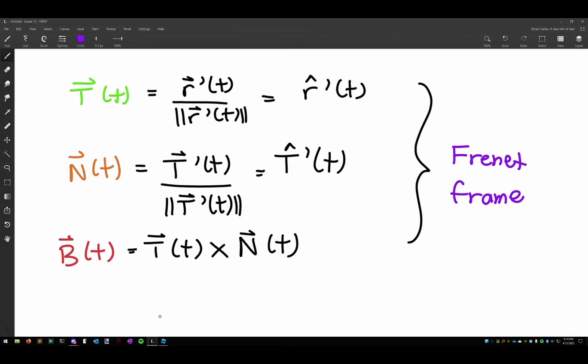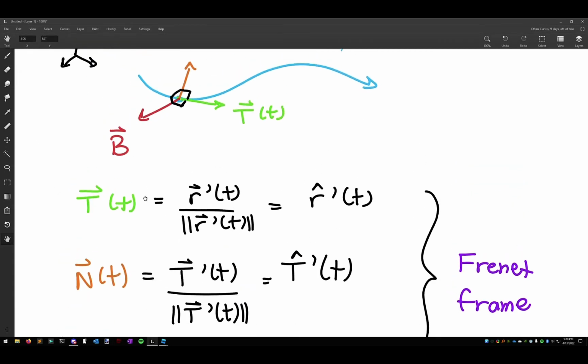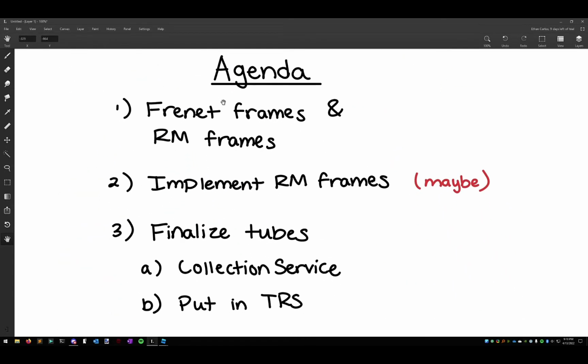Okay, so let's find our agenda. Right, that's what we had for the math today. We could also implement this, but I think I will do that on my own time because I really want to get the tubes actually finished in the rising sea.